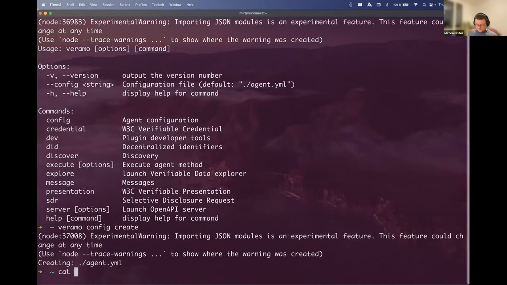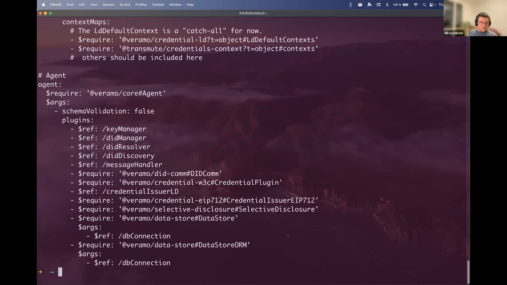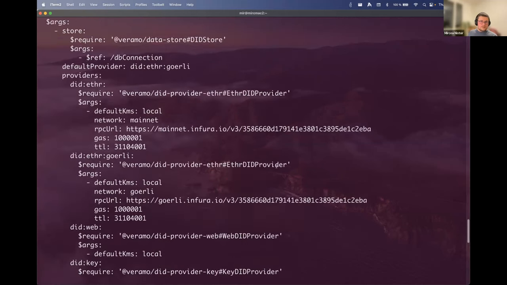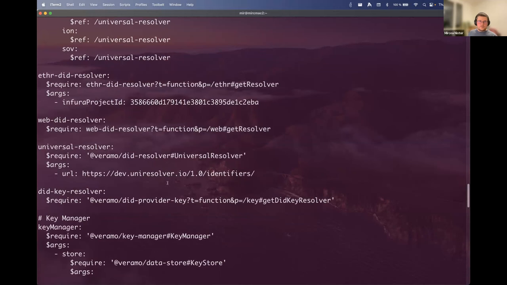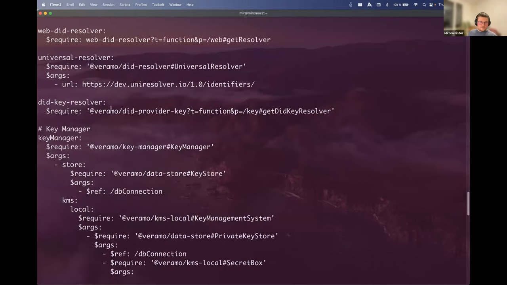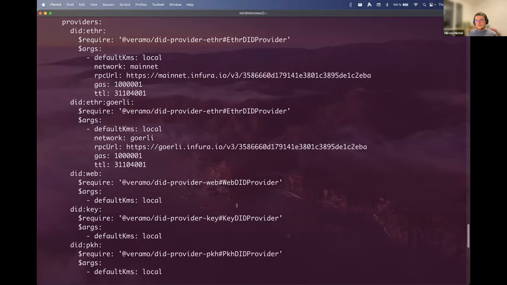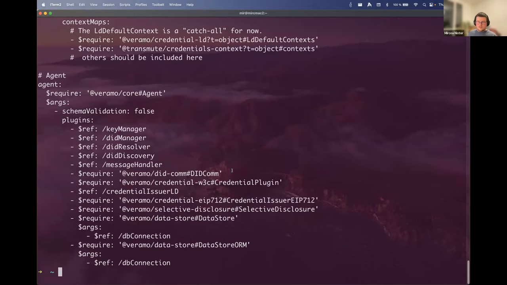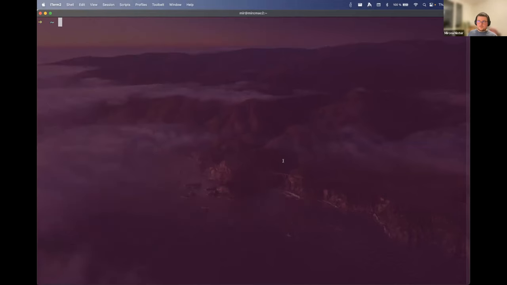All right. So it kind of looks like this. The configuration is a YAML file that describes all the plugins and all the options that they are using. This one is by default configured with most of the bells and whistles that are present in the Veramo repository, which should help a lot of folks get started with the basics, I hope. And if not, just raise an issue. So let's see some things that you can do with it.